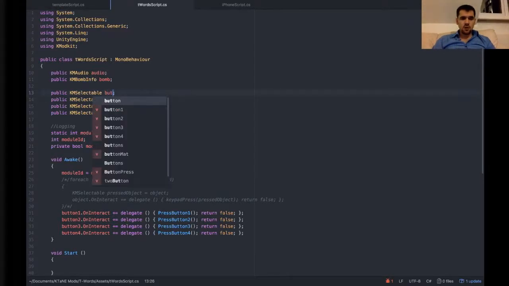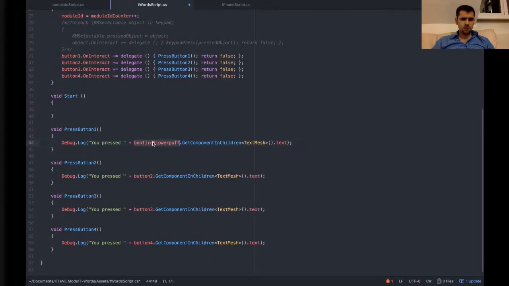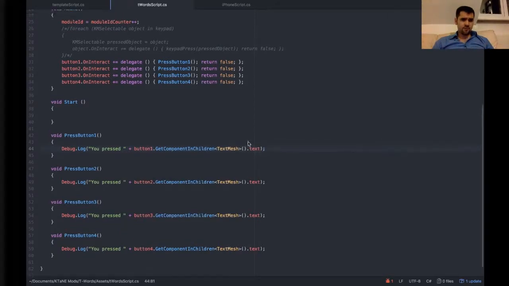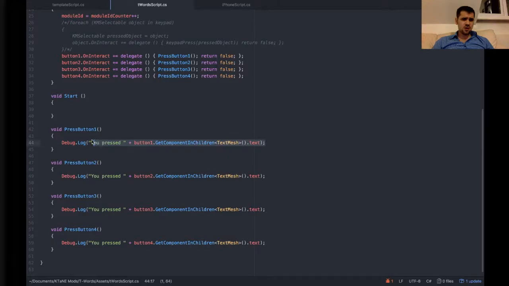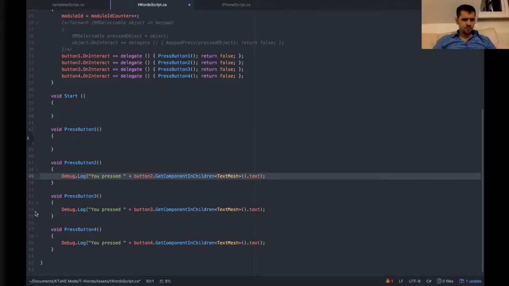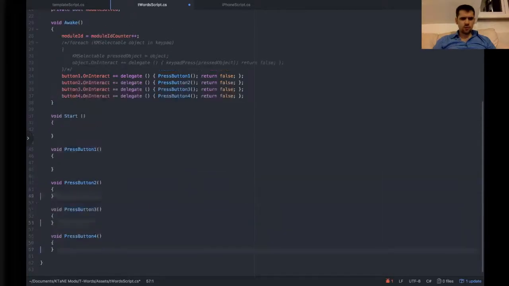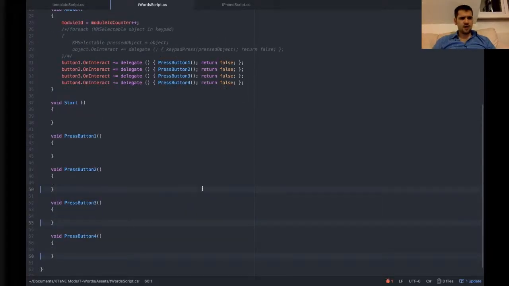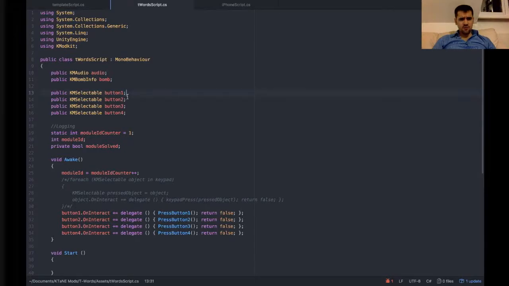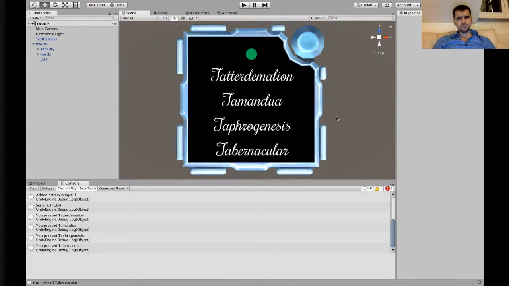No, that's cool. But for now, I'm going to call that button one. Now, all of that is all fine. I'm just showing you how the debugger works there and how you can log stuff into the console, which is very useful to have. And you've got your four different buttons that are going to do different things depending on when you press them.